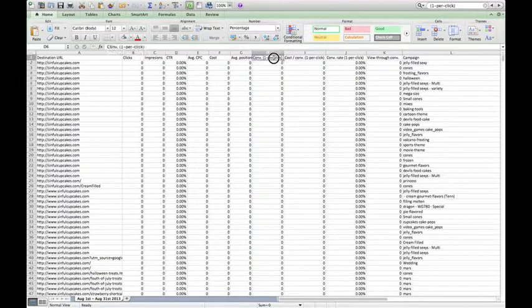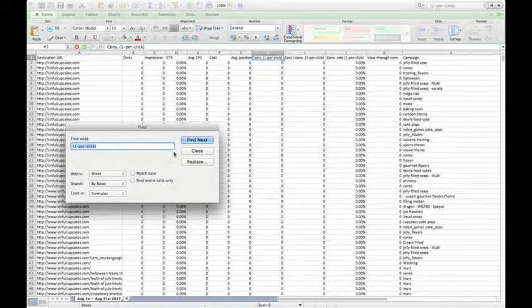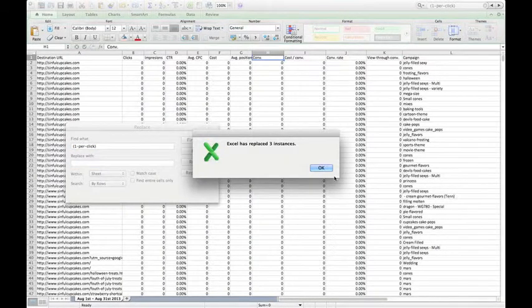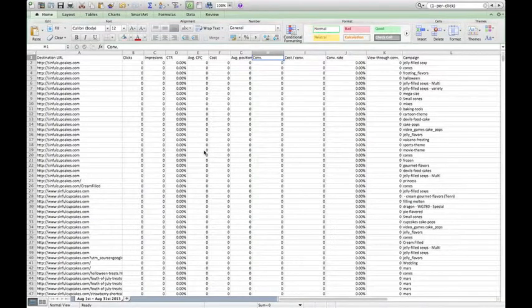So what we want to do is highlight a cell with 1 per click in the name, and then up top here, highlight that, copy it, and then open the Find Replace tool, type in 1 per click, then replace it with nothing, and replace all. So it did it for 3 instances. Great, now it's gone. We don't have to look at it anymore.